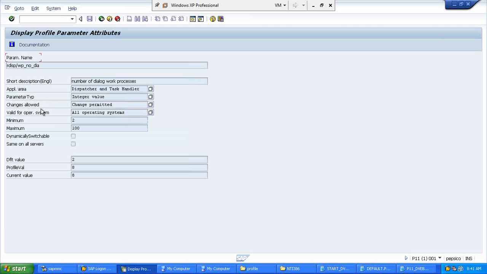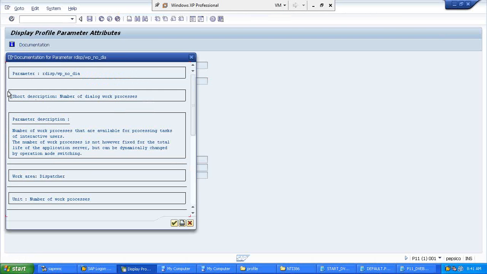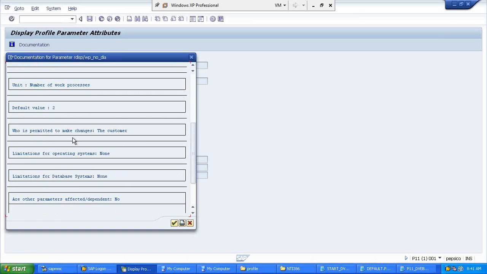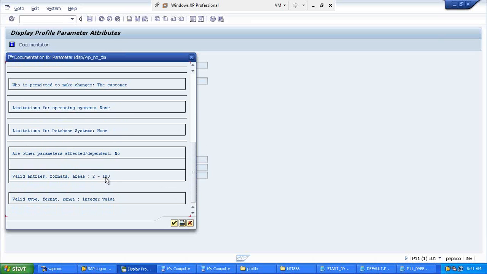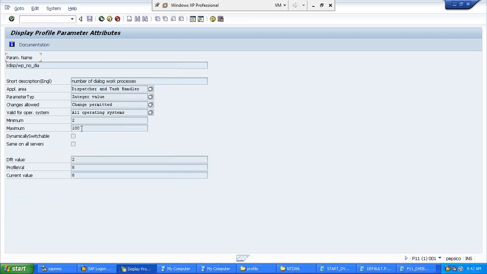Click on display. Anybody can come and check the value of any parameter. RZ11 is a smart, easy, simple transaction. See the small description about the number of dialog work processes. Here is the documentation part. If you click on this documentation, you can come to know the technical things, the parameter description and all, like what the minimum and maximum values are. See, the minimum default value is 2, and the maximum we can go up to is 100, so 2 to 100. All these things can be read here.